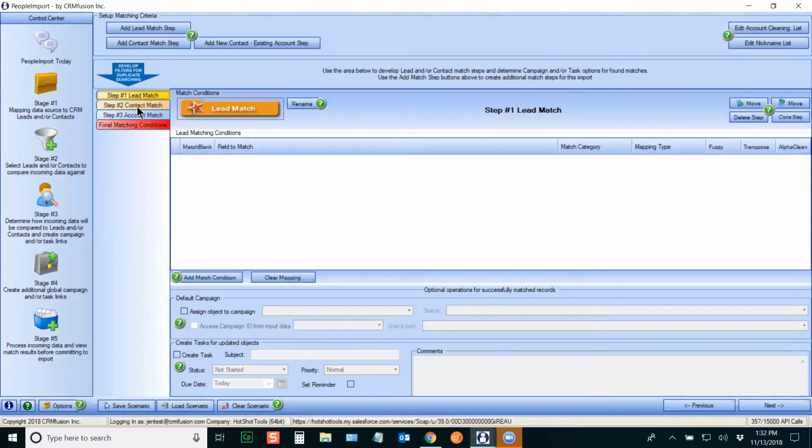So you want to make sure that if you want to match to contacts first, that you make that your first match step. To do that is very simple. You just highlight and over here to the right, click move up. Okay. Account will always be last. It needs to be last, but lead or contact, you can flip the way those are matched to. We're going to do the standard lead, then contact, then account.